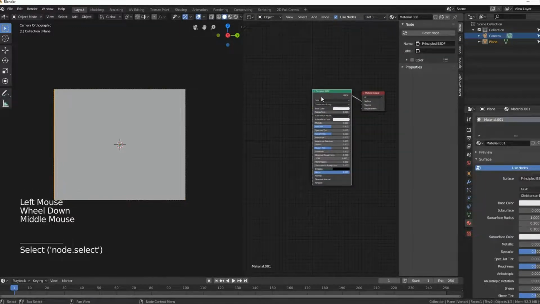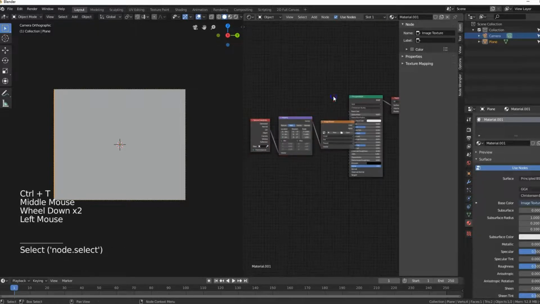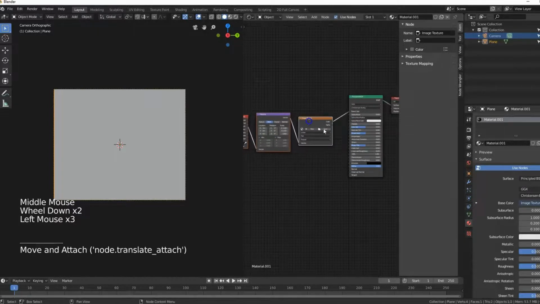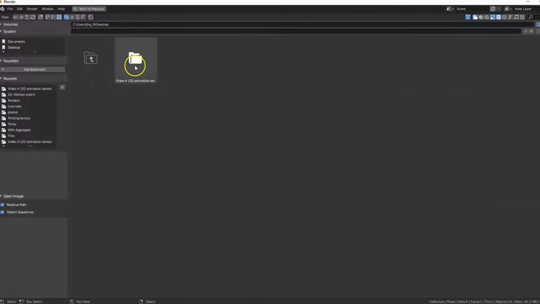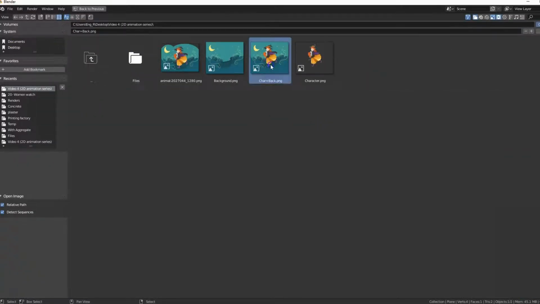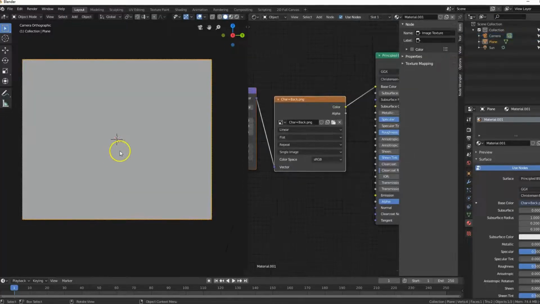Thanks to the Node Wrangler add-on we have enabled, you can now press Ctrl plus T and you will see 3 more nodes appear. Press Open on this node and choose the image with both the character and the background, as we are going to use it to trace the character first. And after that, we are going to change it to the empty background. You will notice that we still can't see the image on the plane.